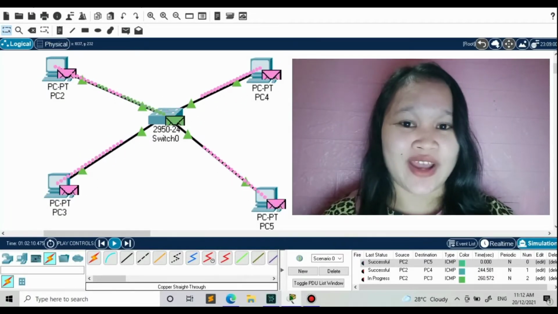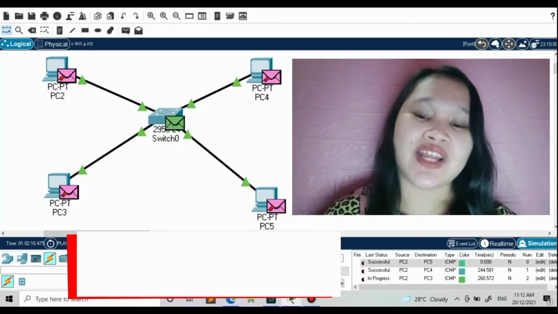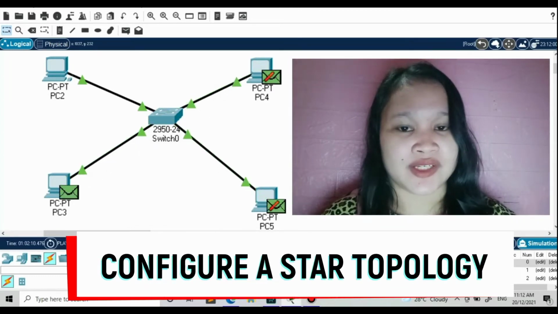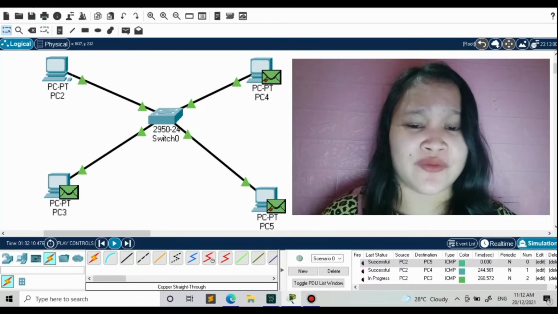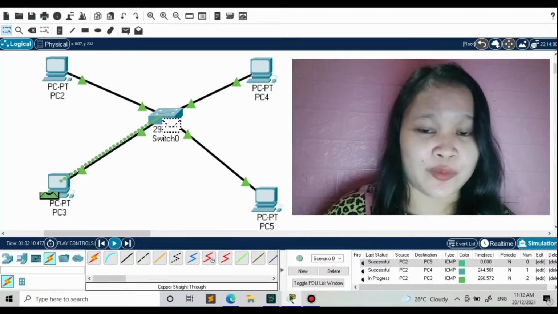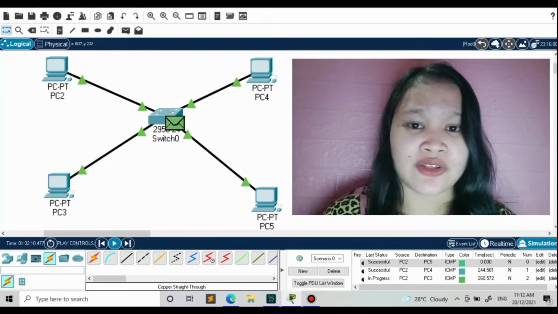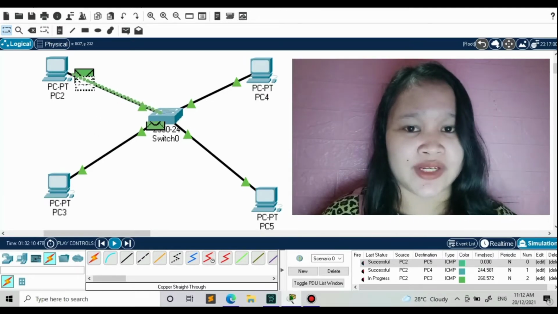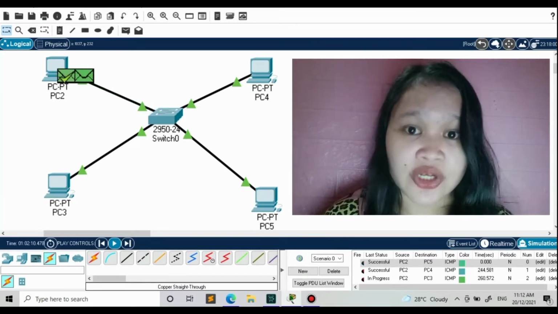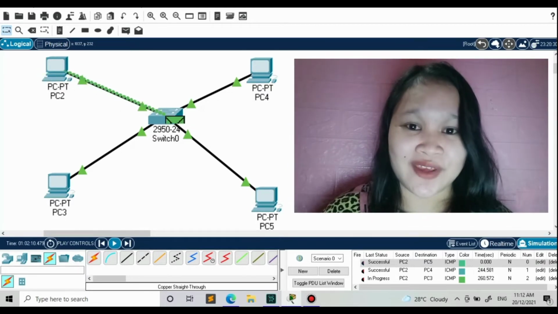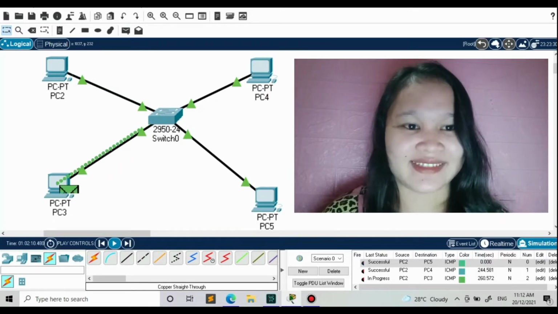Good day everyone, we are here today to teach you how to configure a star topology in Cisco Packet Tracer. So before we physically configure a star topology in computer network, it is important to create a logical layout using Cisco Packet Tracer. So in this section, we will provide you a step-by-step tutorial to configure a star topology using Cisco Packet Tracer. So here it is.